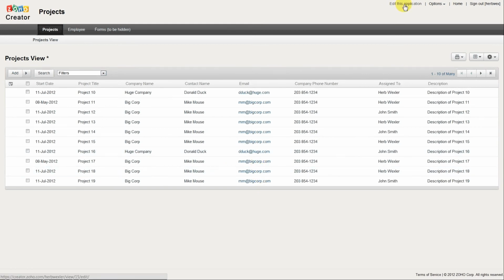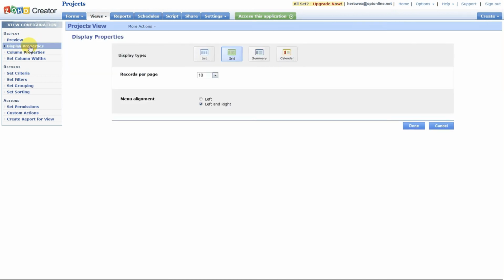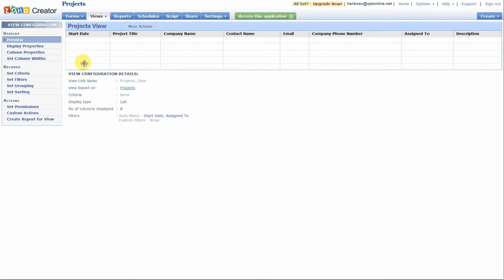Okay, so let me go back into edit the application. Okay, and we're going to make sure we're set for the list view, and we want to have 200 records per page. That's what I normally use, just because it's best to see as much as you can.